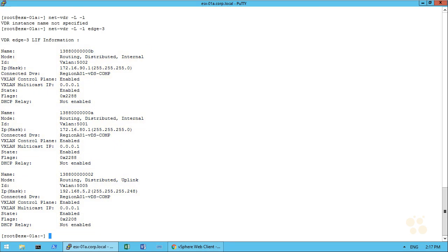We can actually just use the logical name assigned to the distributed router, and we can get now the list of interfaces, and we can see which VXLAN they're plugged into, as well as their IP address. So this is a great way to validate that the right IPs have been assigned to the correct interfaces that are associated with different logical switches.